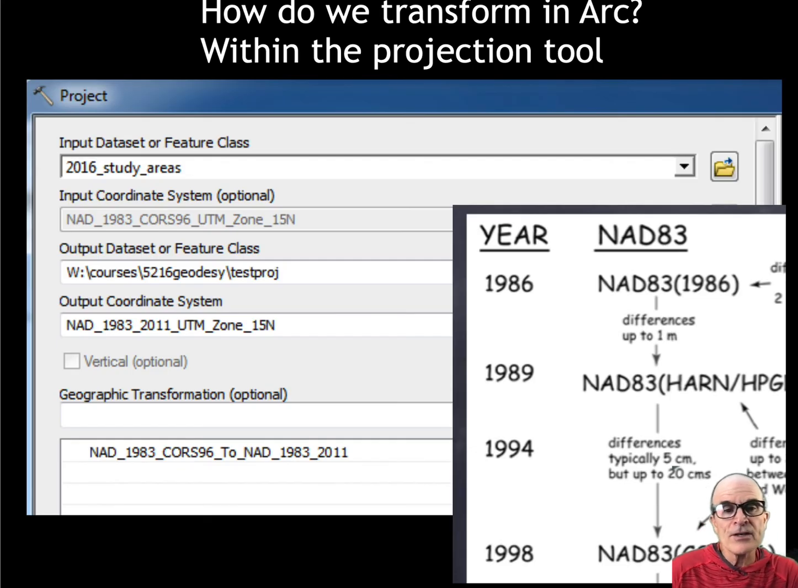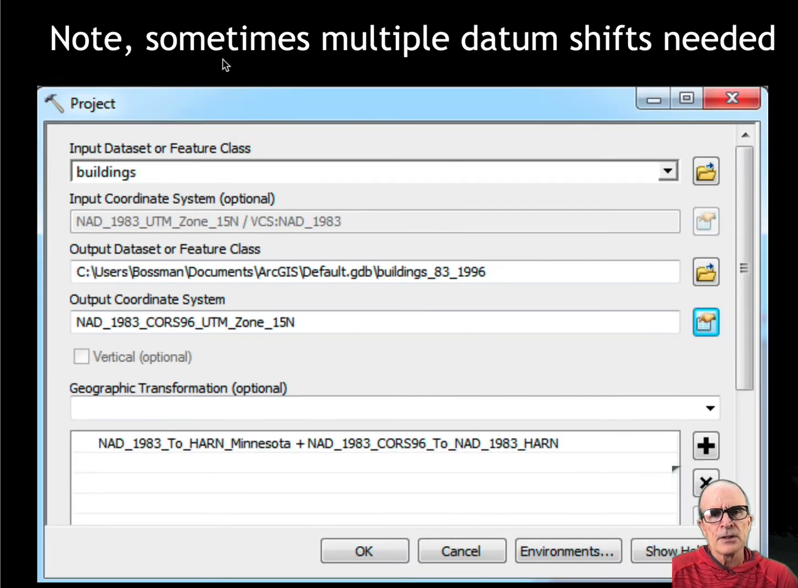How do we perform this in Arc? Well, you'll go through that in lab, but use the project command. And the project command allows you to pick the input and the output, right? So the NAD83 2011, and this is for a particular coordinate system. We'll talk about that in a bit. And this is the 83 to 96 to NAD83. So we have different datum transformations we're doing here, right? From the 2011 to the 96. So that's in here, right? I can pick those, right?